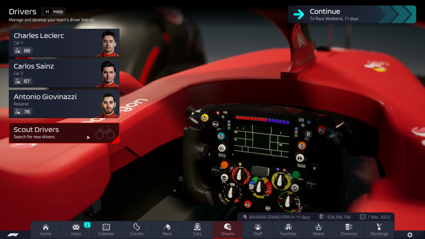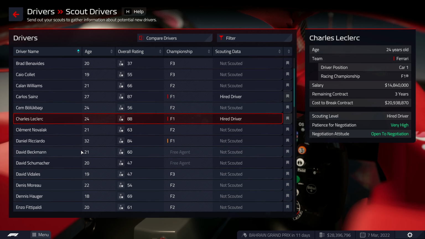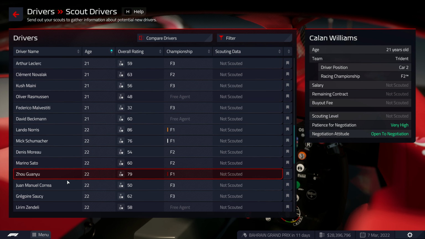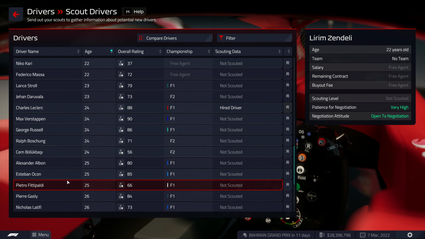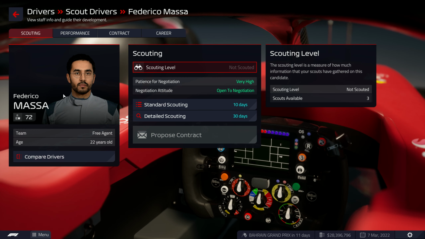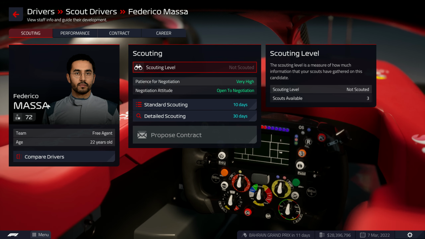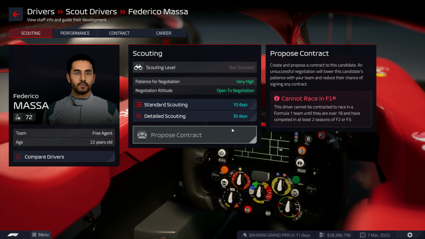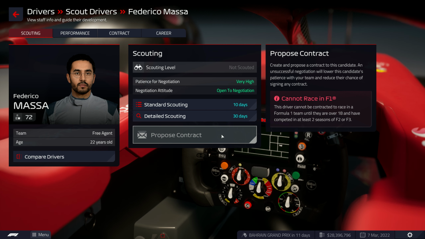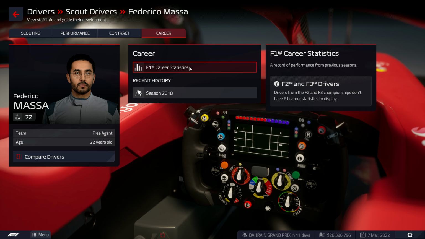And we are going to see if we have our driver in here. Drivers. We are going to scout for him. And we are going to look for Federico Massa. There he was, 22 years of age. We are going to scroll down here. Oh, there he is. Boom. Federico Massa. As I said, we don't have the ability to yet change pictures. We still cannot sign him, unfortunately, because he's not braced into F2 or F3 yet. I would have hoped that that would have been changed, but unfortunately, no.